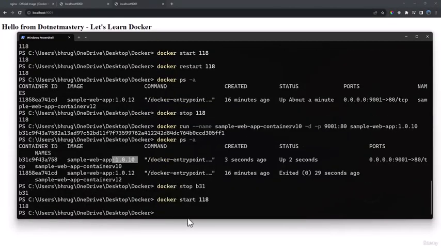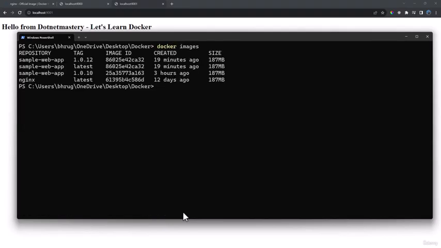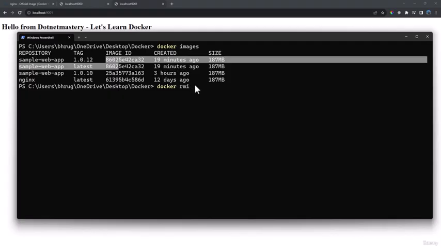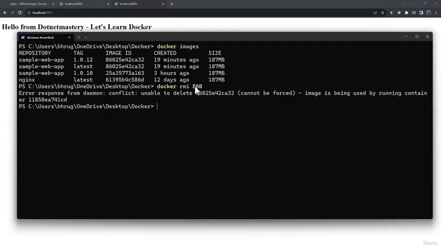Final thing that I want to show you is doing some cleanup here. Let me do CLS. We have Docker images. Now if I try to remove an image here, RMI, let me remove this image ID here, that is 860. If I try that, it will not work because it is being used in a container. You can see it also displays the container ID.